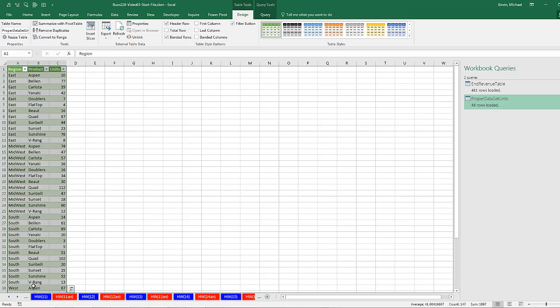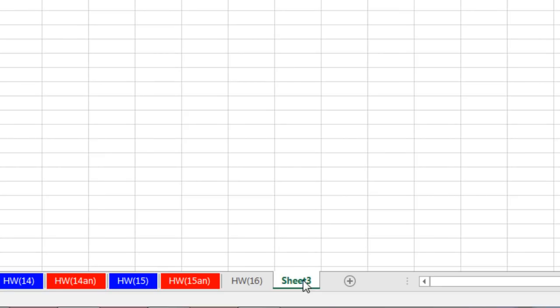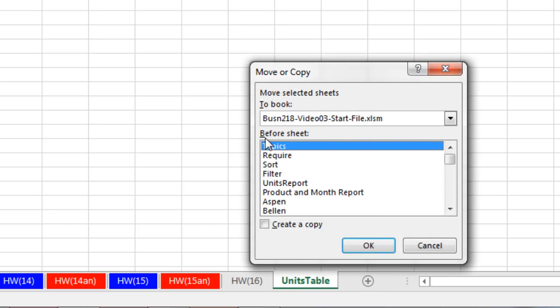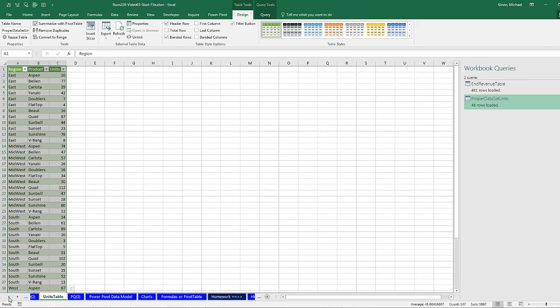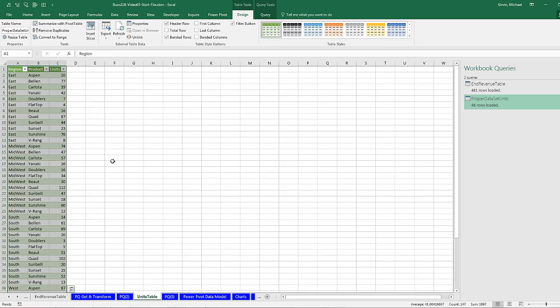It sent it all the way to the end, so I'm going to point down to our Sheet tab scroll arrows. But before I click on it, I'm going to hold Control and then click, and that jumps me all the way to the end. Double click, and I'm going to call this Units Table and Enter. Right click, Move or Copy, and I'm going to put it before Power Query 3. So it will go before that sheet and click OK. And just like that, we went from cross-tabulated table to a proper data set. Now, why in the world would you want to do that?